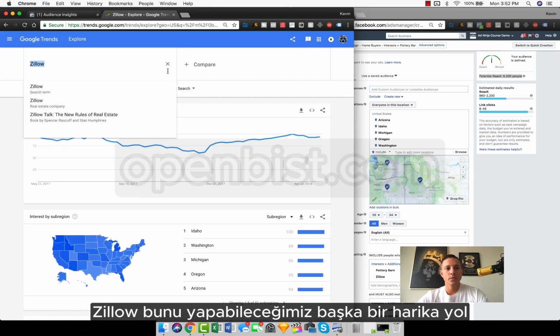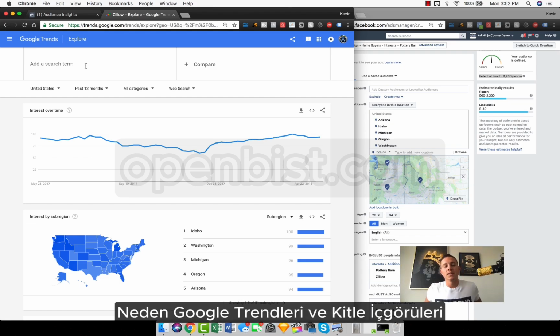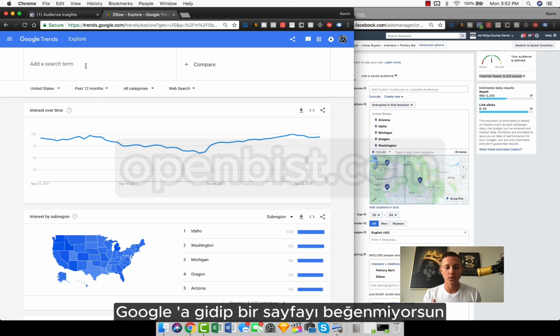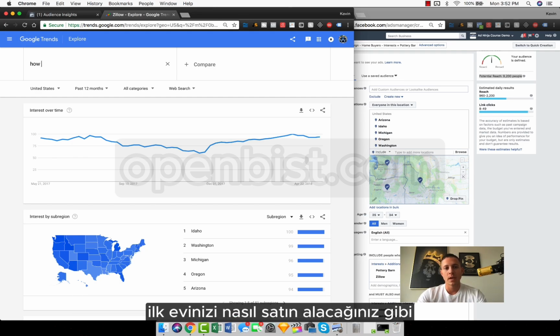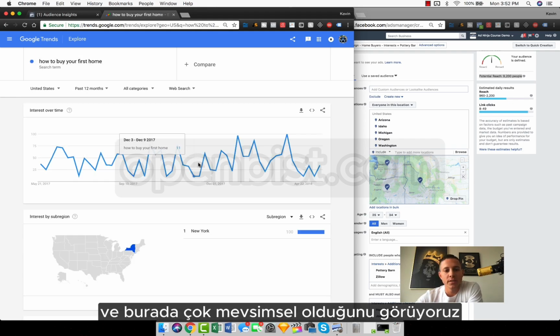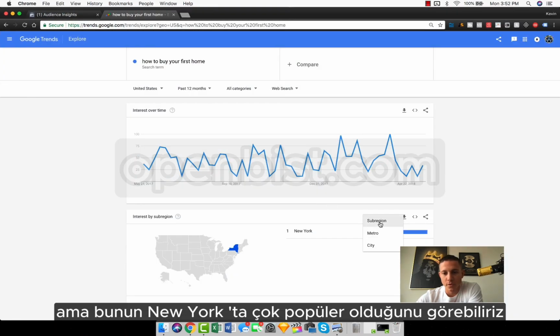Another cool way that we can use Google Trends is for people who are interested in Google searches, because Google Trends and Audience Insights operate in different ways. People who like Zillow have already shown their interest, but Google's a little bit different. You don't go onto Google and like a page, and I guess you could with Google Plus, but you don't really. So we can do search terms like how to buy your first home, and we see that it's very seasonal here. But we can see that that's very popular in New York.